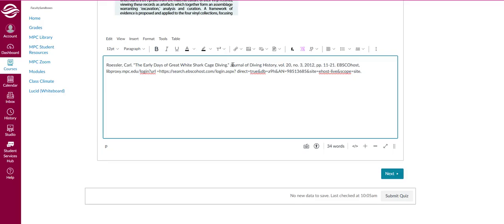And what you want to do is you want to italicize the journal title in this case, and you also want to italicize the database name. So in this case, we've got the Journal of Diving History. So I'm going to highlight that, and I'm going to click on the I up here. That italicizes it. And then I'm going to come over here and do the same thing to the database name. So I highlight it, italicize it, and now we're good there. Everything that needs to be italicized is.